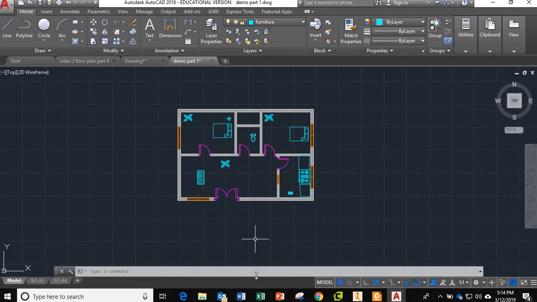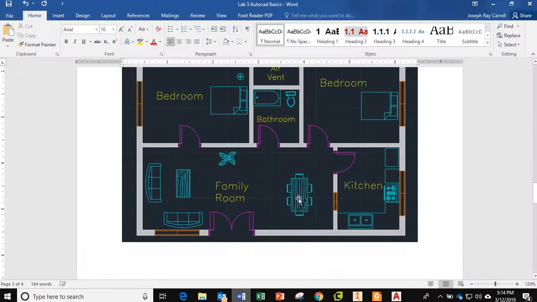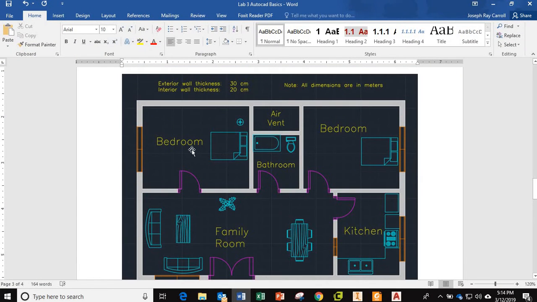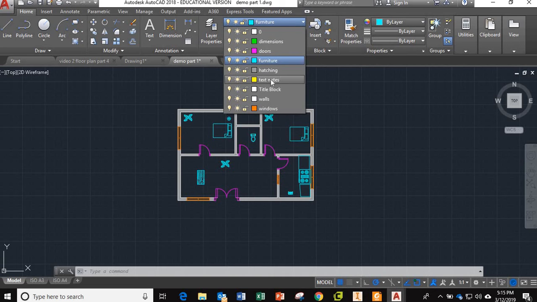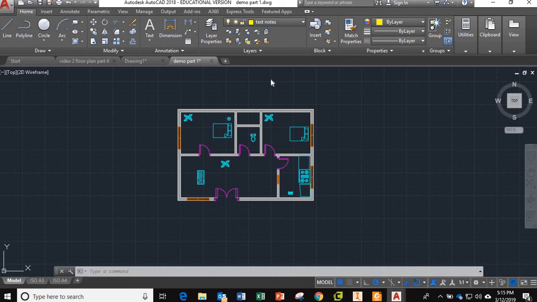Alright, the last thing I want to show in this video is how you can add some of these text notes here, like the bedroom, air vent, these notes in the drawings that will really help describe and give more information about what you're trying to do. Okay, so the first thing, let's make sure I'm in the correct layer. So let's turn the text note layer on.